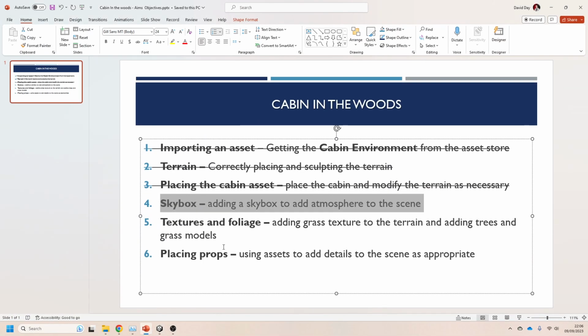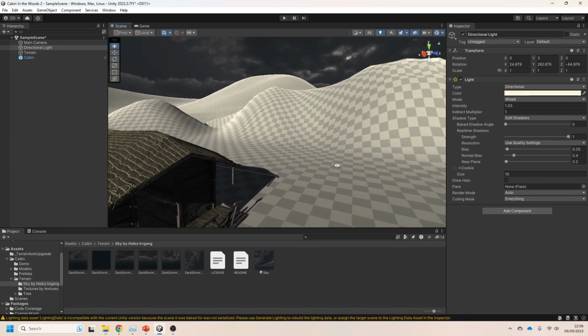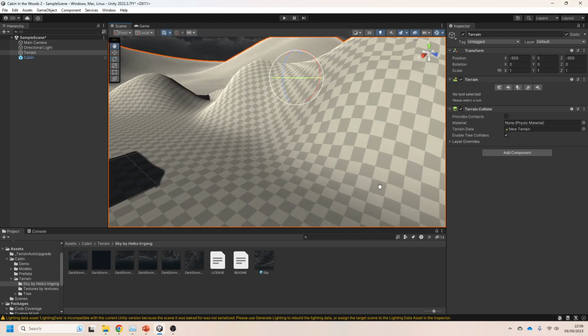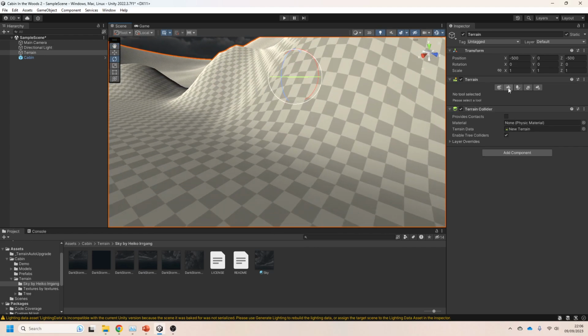However, it's a bit boring. And the problem is our terrain is still the default texture and it's really, really dull. We're going to add a grass texture and we're going to add trees and grass 3D models to it to spice up this terrain.